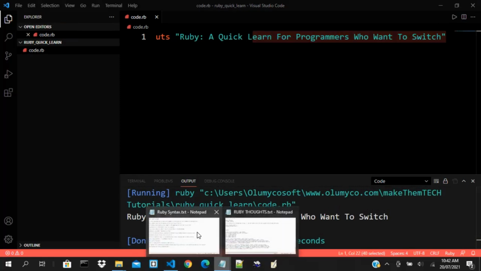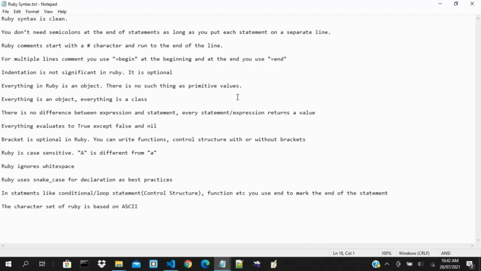I have some things I've already put down here. We have: Ruby syntax is clean. I can assure you that Ruby is just like writing your normal English language. You don't need too much ceremony, you can do without all those things in Ruby. And you don't need to always put semicolons at the end of your statements, especially if you are writing on different lines. So that's Ruby for you.